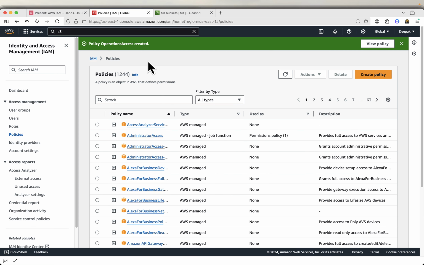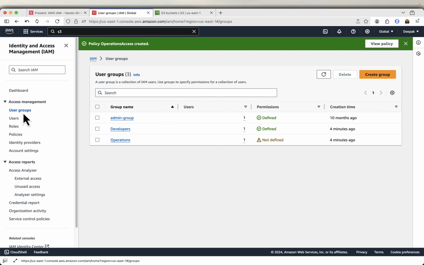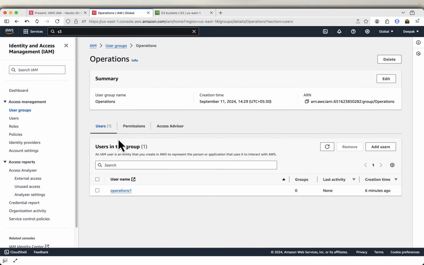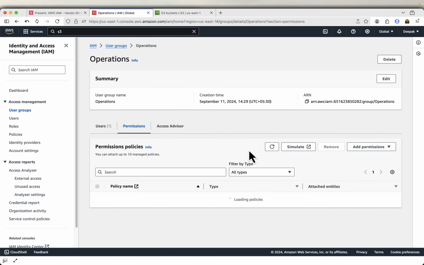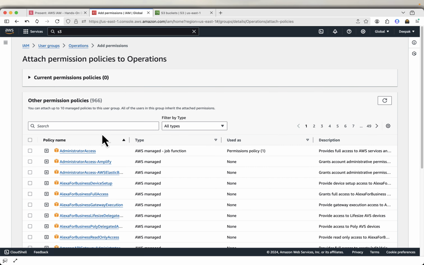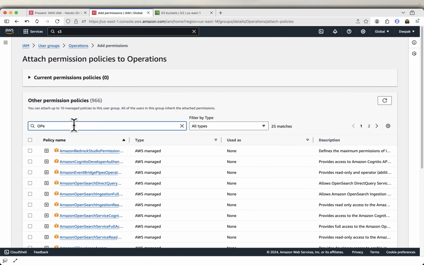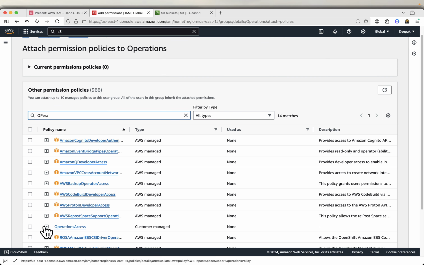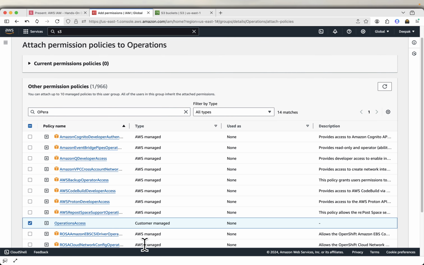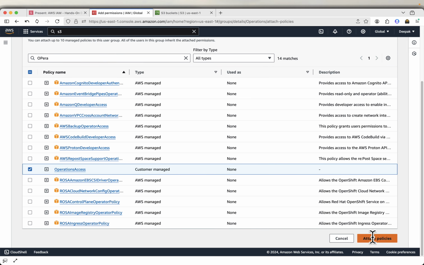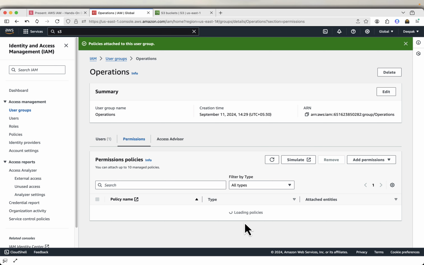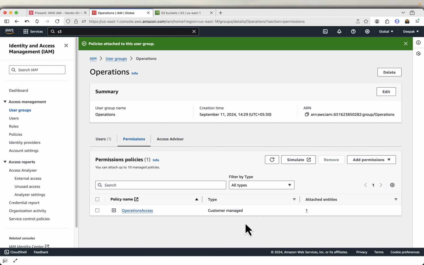So the policy is created. Now we have to just add this policy to the group. So go to the user groups, operations group, permissions, add permissions, attach policies, operations. So select operations access, customer managed, attach policies. So the policy is attached.